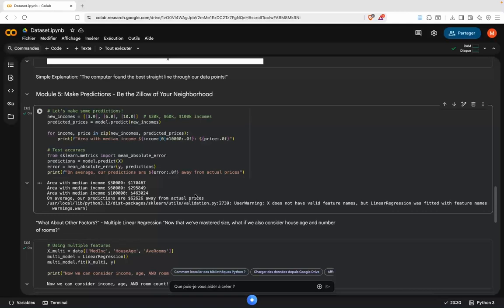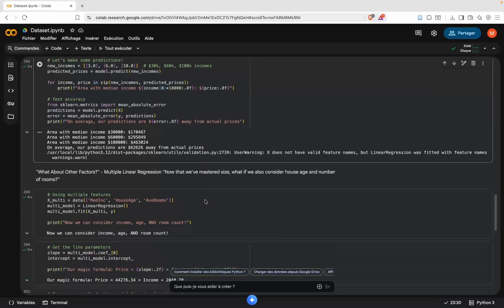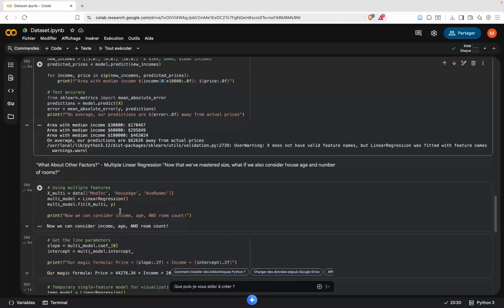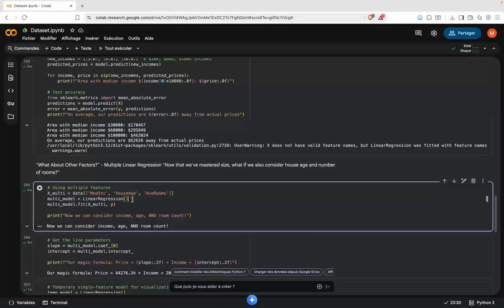Now let's upgrade to a multi-factor model. Instead of just using income, we'll also include house age and average room count. We create a new set of features that combines all 3 factors. We initialize another linear regression model, then train it using all these features together. The model now learns how income, age, and rooms collectively influence house prices. This gives us a smarter model that considers multiple real-world factors simultaneously.